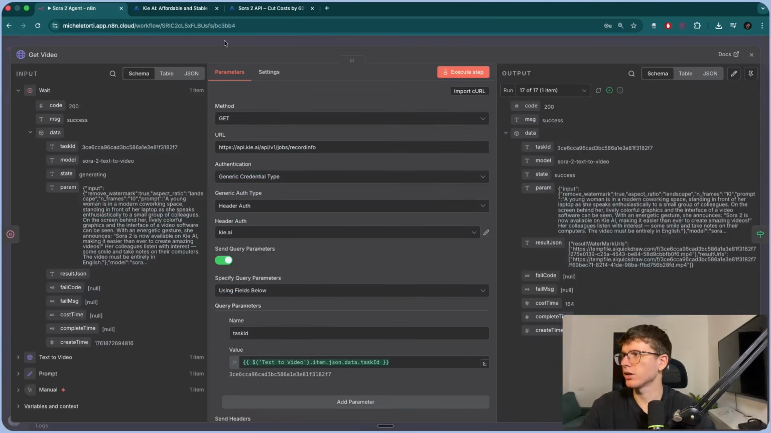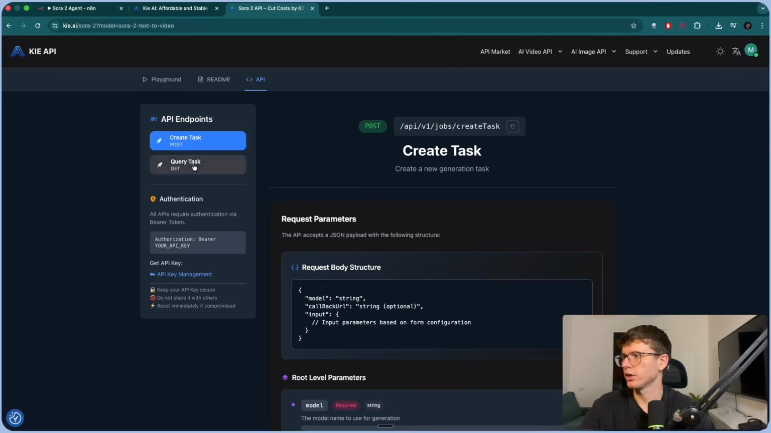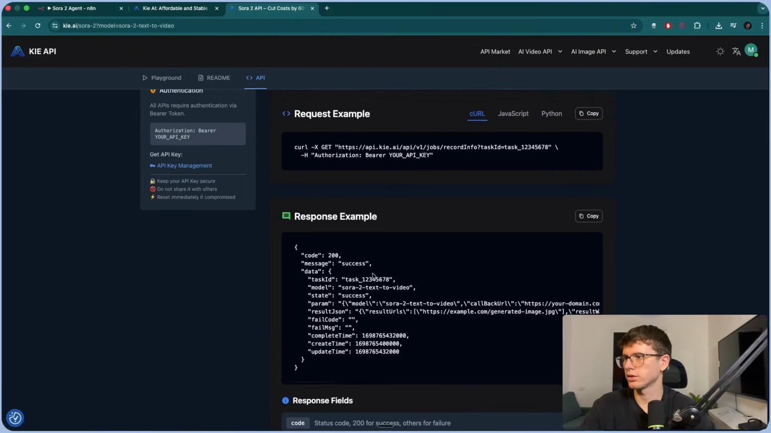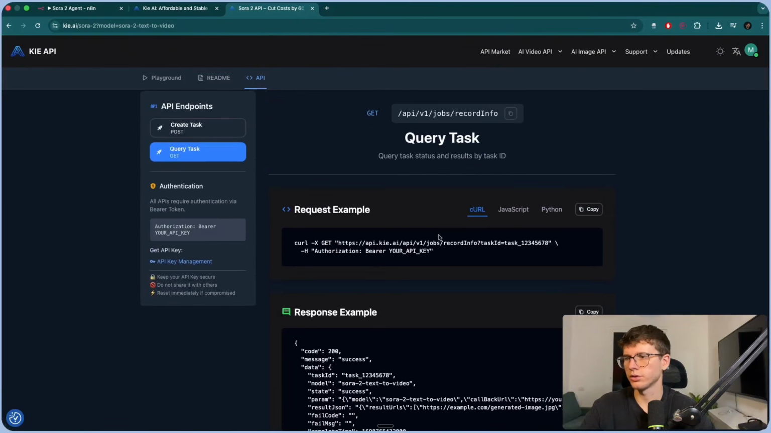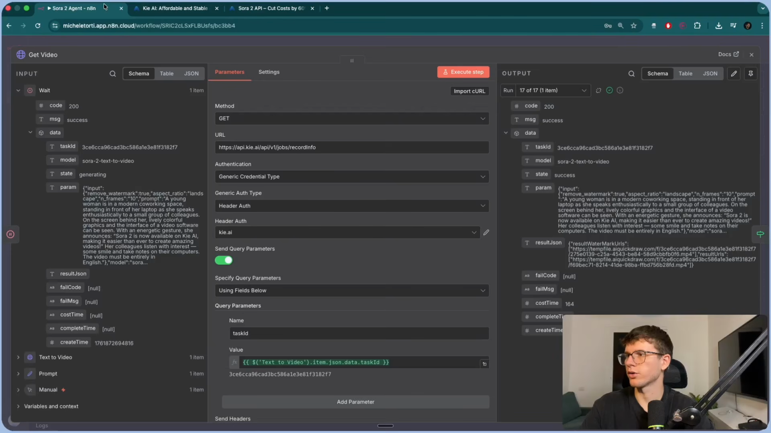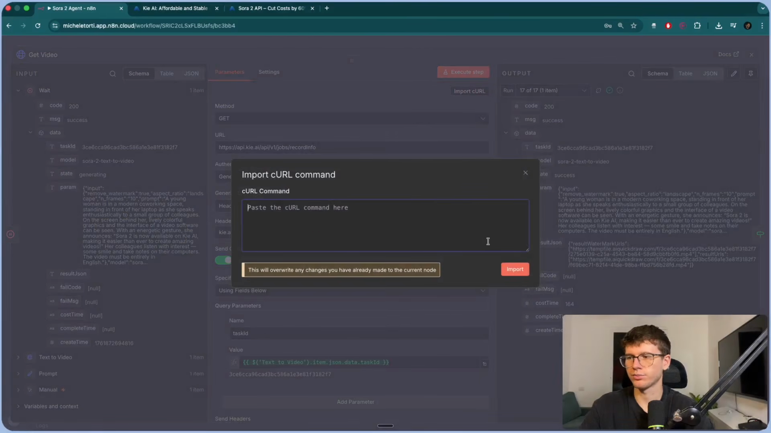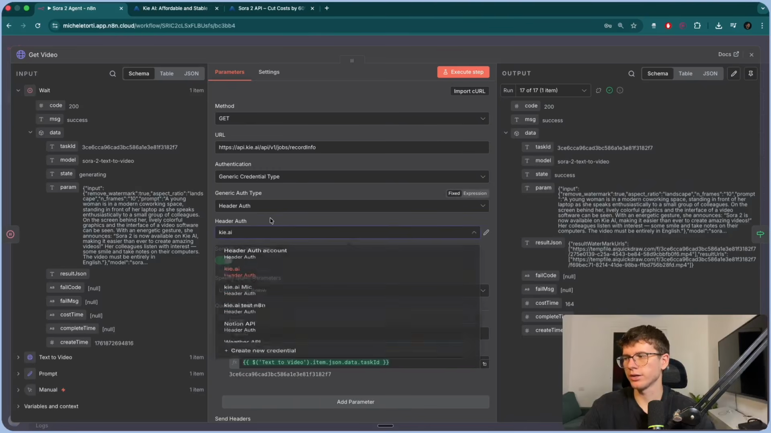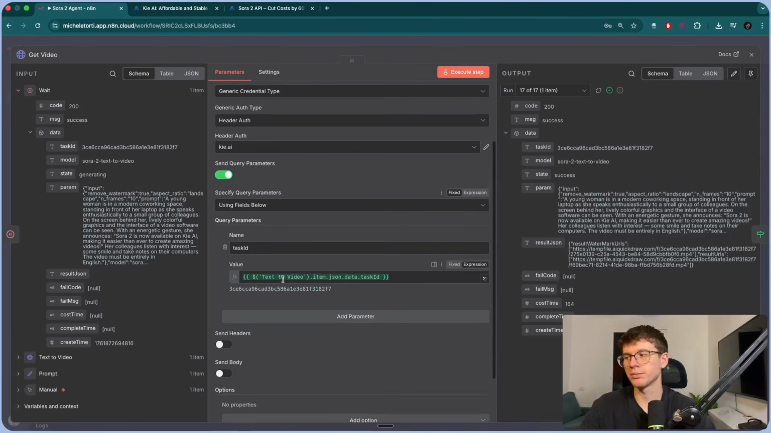If I go inside, all you really have to do is go back to create task and go down here. Where is it? Well, just this really, curl. So copy this, then go here, import curl, paste this and press this button and it will put it all here. And now all we have to do is connect our account. So Kie.ai, use the same one that we had before, or you can simply put authorization bearer API key.